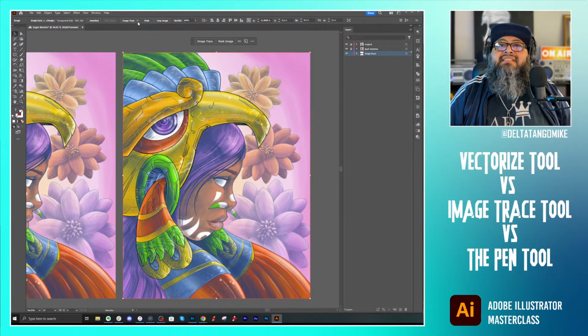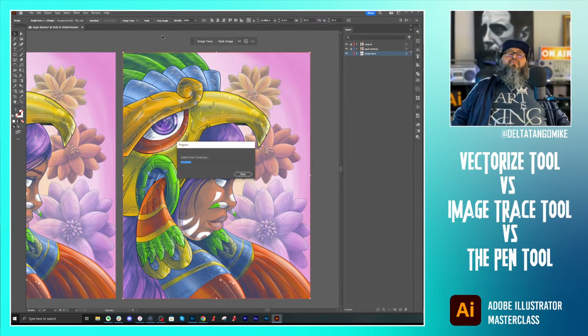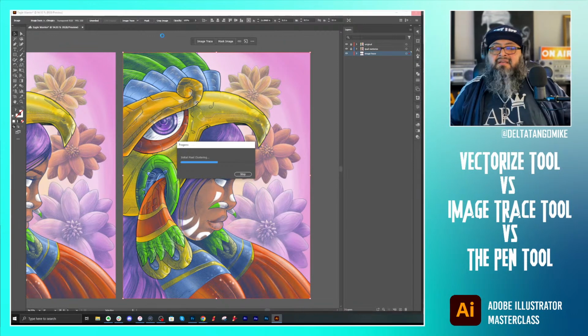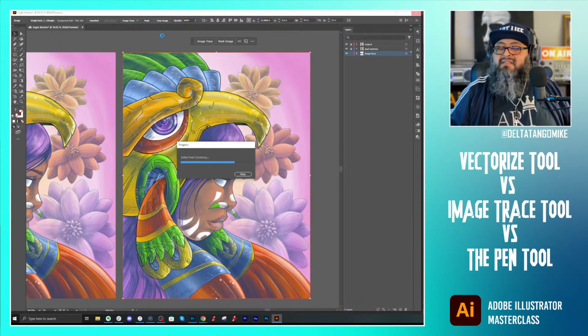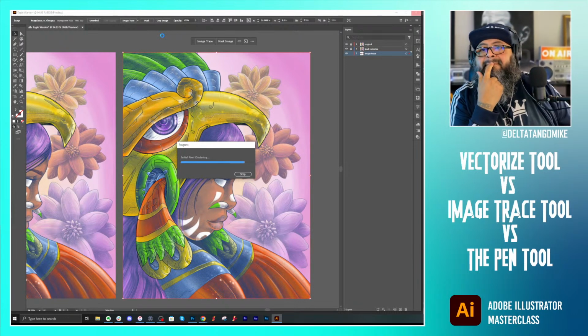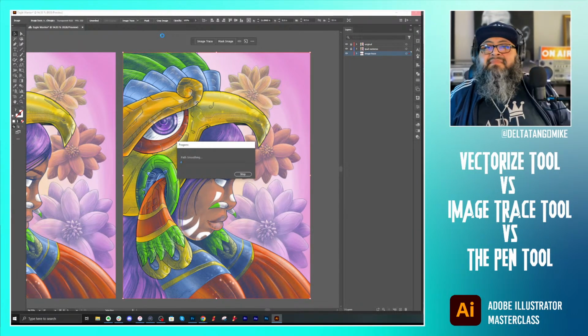Don't want it. Okay, so let's click on image trace, and what it said? It says something right there. It said tracing presets. Boom, image trace. So let's go with high fidelity photo. Let's see what happens. Wait for it. It's working. It's coming along. You know, go get your cup of coffee. Go see what's on the TV. Check some messages and come back.